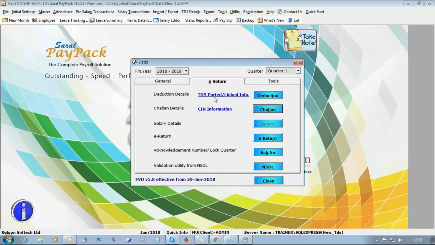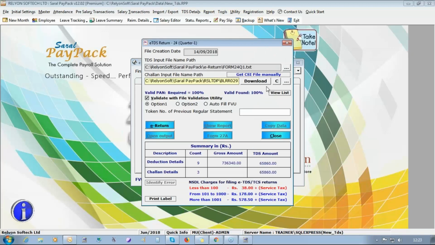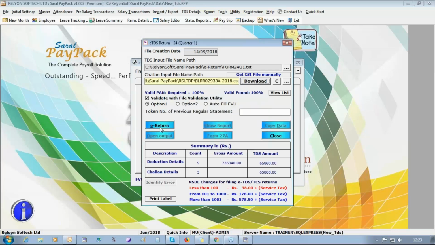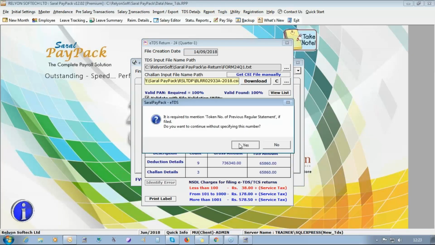Okay. So after this entry is done, the next procedure is e-return. I need to download the CSI file. I'll click on continue, click on e-return.